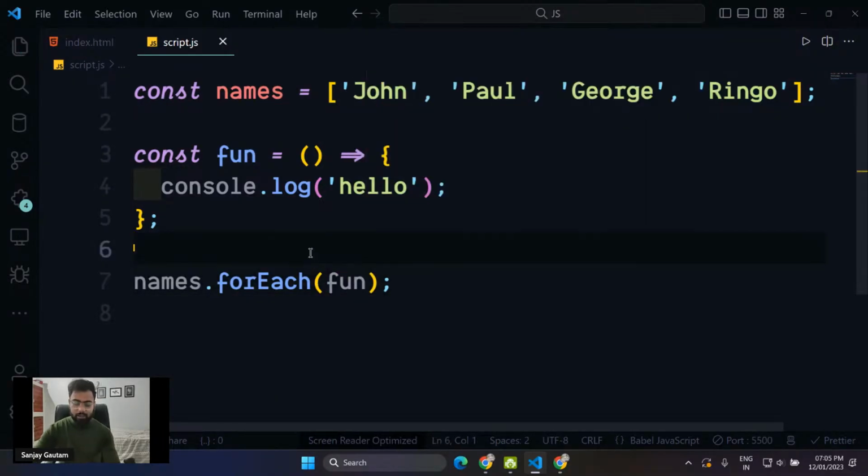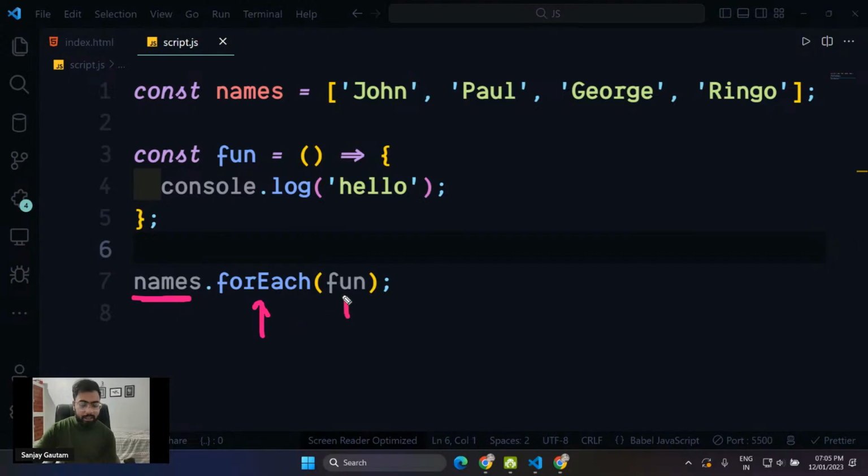Let's understand how this works. Array.forEach, and just write a function name. Any function will do the trick. You just need to create a function and pass the function name here. And what will happen is that forEach is going to execute this function again and again for every element. For this element it will execute this function, for this element it will again execute this function, and for this element it will do the same. So for every element it will execute this function for you.